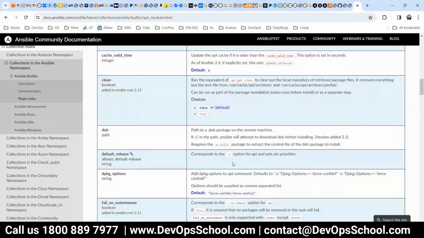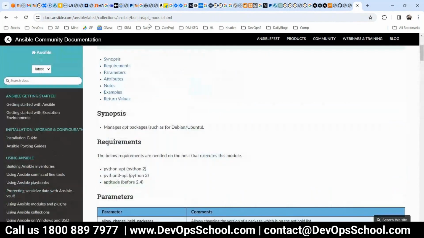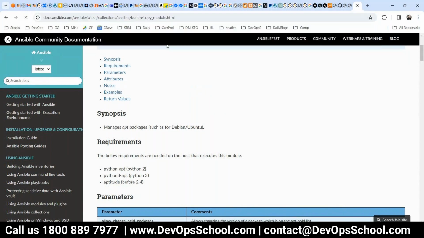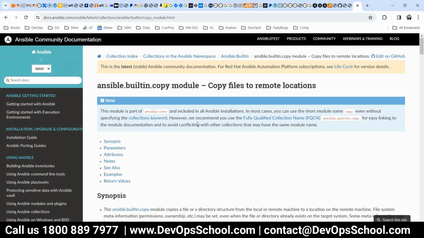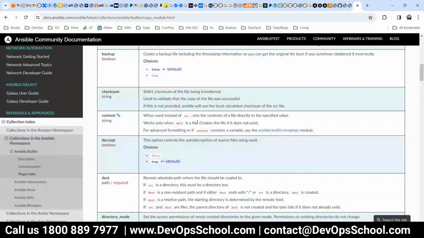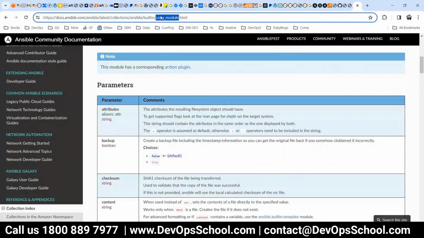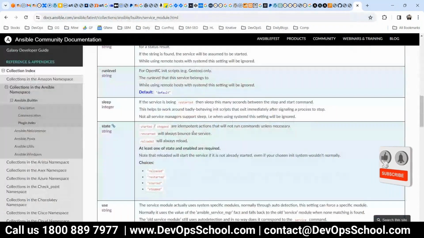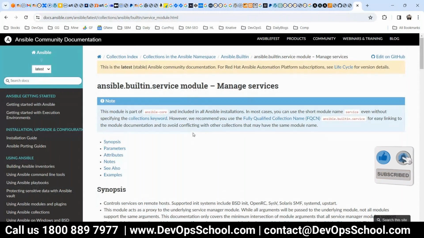Likewise, I will read this apt module, I will read the copy module, and the service module, or any modules you come across for the requirement. This is the copy module, same way, and there's a service module here, same way. Nowadays ChatGPT is there, so you will find it a little easy, but you have to understand this.